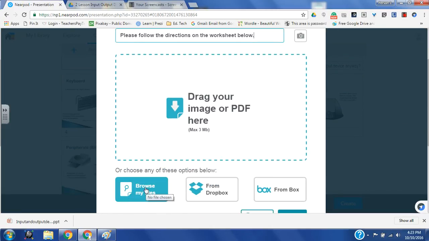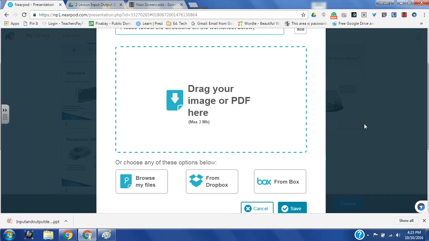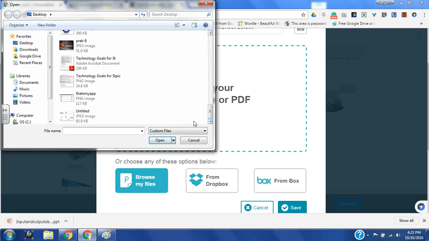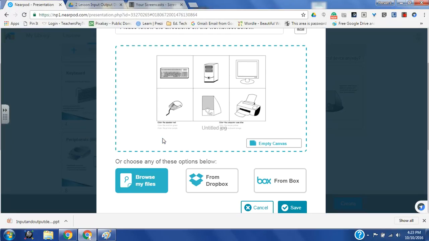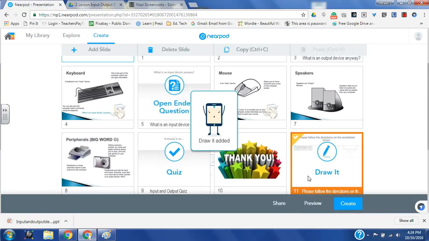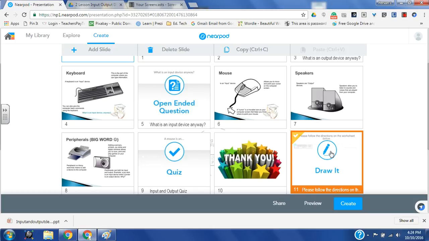So I'm going to click Browse My Files. Again, you can obtain these from Dropbox, from Box itself. Okay, and if you have Google Drive installed on your PC, you can get that from your desktop, from your favorites. So on my desktop, if I zoom all the way to the bottom, I have my Untitled worksheet here. Okay, my Untitled JPEG that has all the parts of the computer. I'm going to click Save. Okay, and there we go. I'm going to actually add it before the thank you.